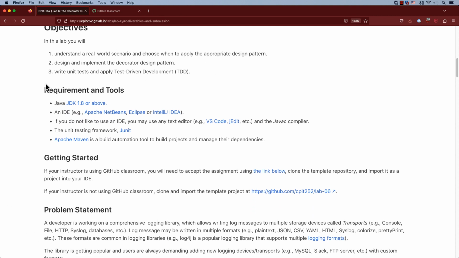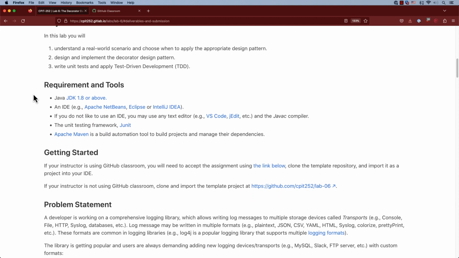The requirements and tools for this lab is we need the Java JDK 1.8 or above, and of course IntelliJ IDEA because it works nicely with Maven. All right, so let's get started.